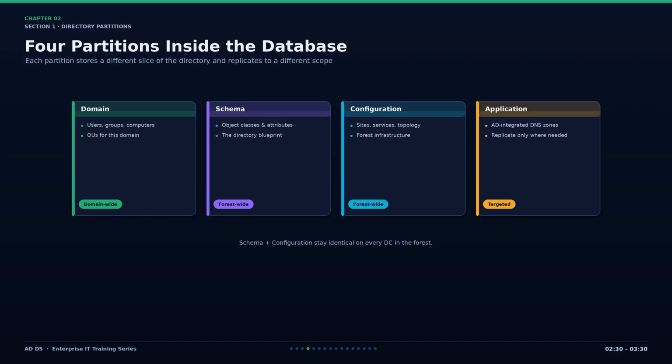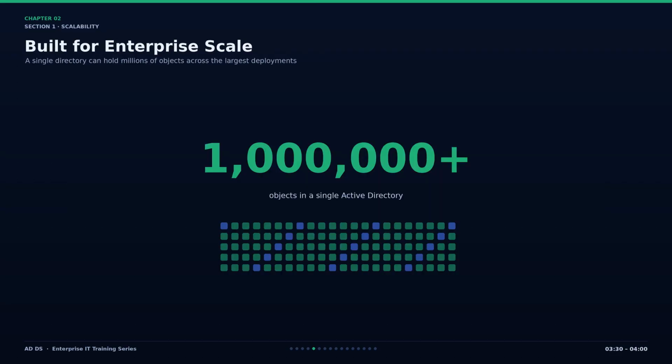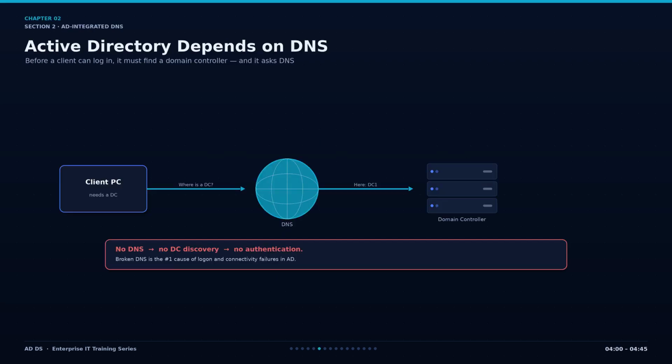The first is the domain partition. This contains objects that belong specifically to a particular domain, including users, groups, computers, and organizational units. Next is the Schema partition. The schema acts as the blueprint of Active Directory. It defines what types of objects can exist and which attributes those objects can contain. For example, the schema defines what a user object is and which properties, such as name, email address, and department, are available. Because the schema must remain consistent throughout the forest, it is replicated to every domain controller.